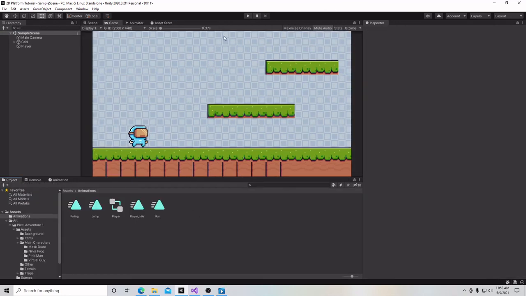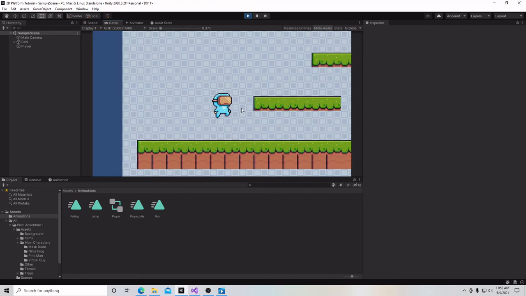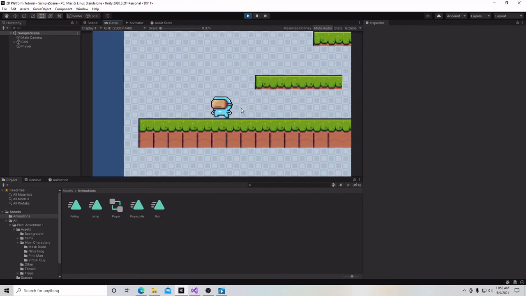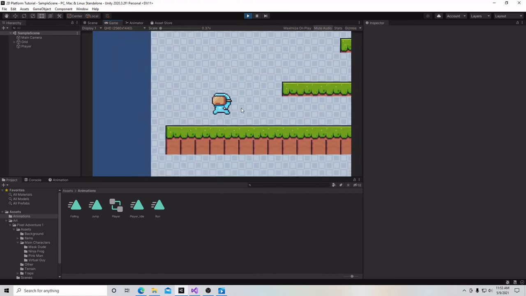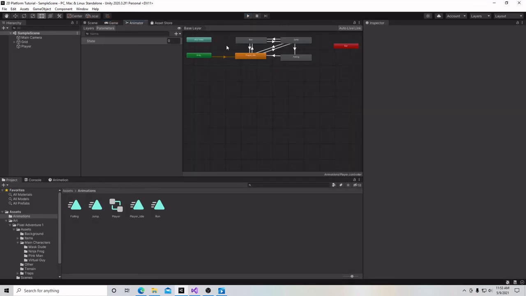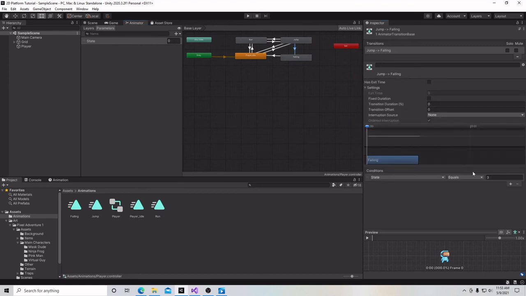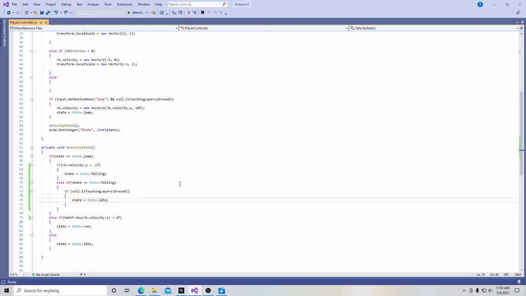Okay, let's see how this all looks. I'm gonna hit play. Hello guys. Runs, he jumps, and he's not going into his falling animation. Let's see if we have a problem here. Go to our animator, go to our jump transition. This looks fine. Let's go check out our script. And, oh, I see it already.